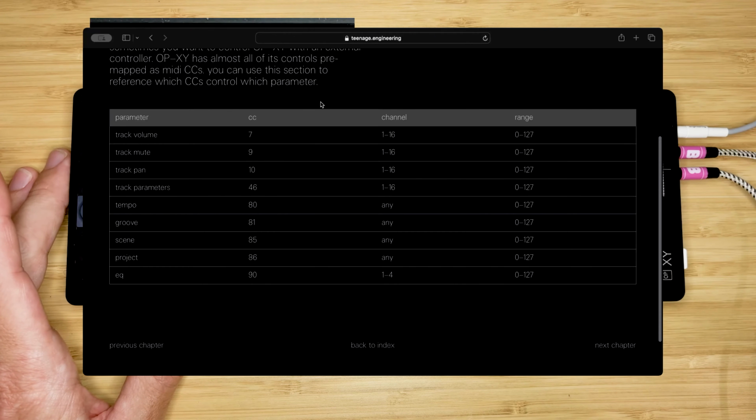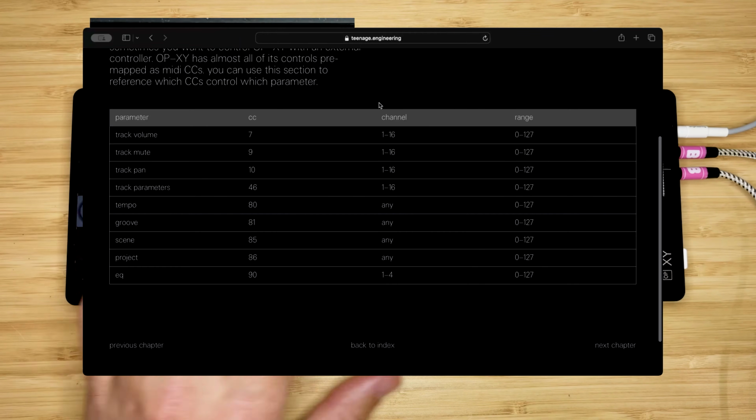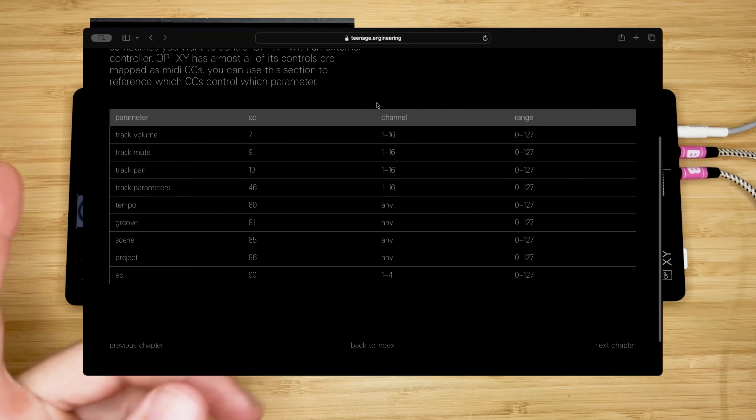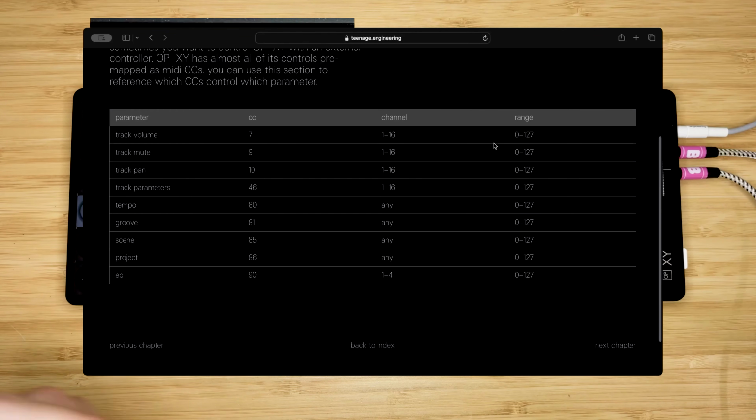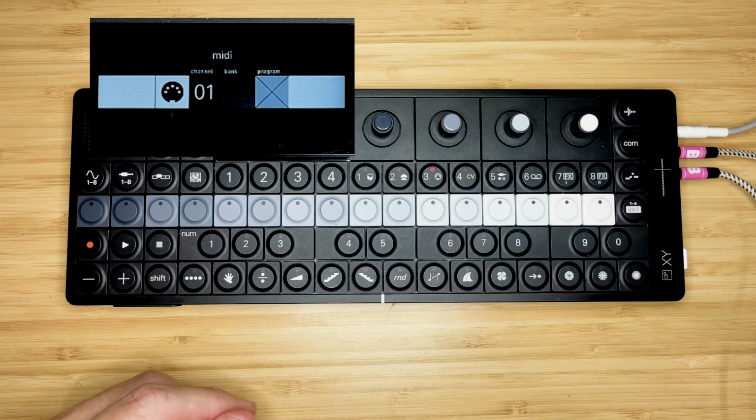So if you send a value of 90 on CC7 to channel 1, that is going to turn track 1 down by about 2/3. If you do it on channel 2, it'll be track 2, and so on and so forth. So let's give it a shot.